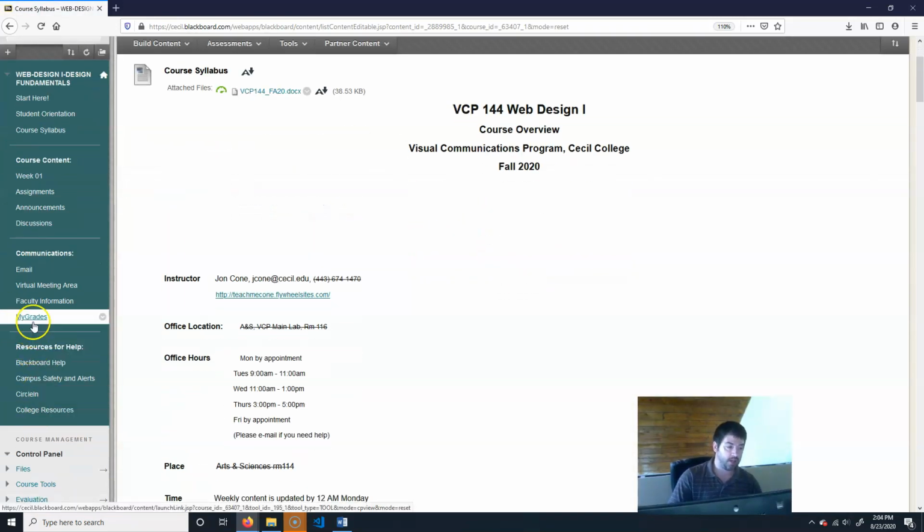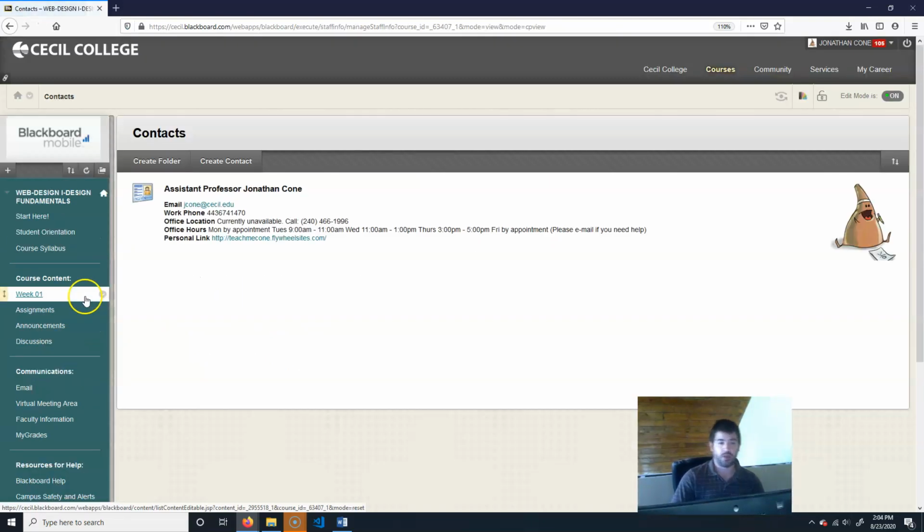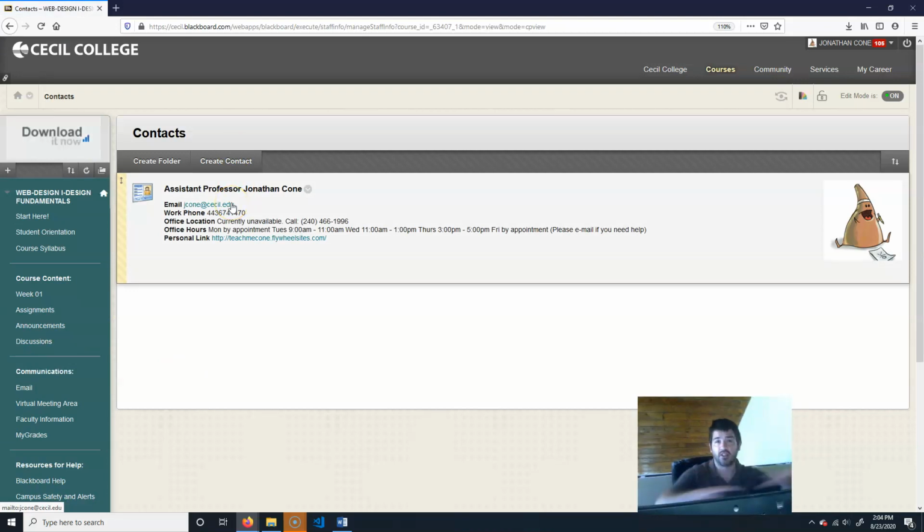But if you go on the bottom here, you'll see my grades, so your grades obviously get posted there, and faculty information. This one's super useful. Basically every professor, every class that you have, they are required to fill this out. And this isn't just an online thing. They're always supposed to fill this out, even before pre-pandemic days. If you teach at CISO, you're required to fill out the faculty information.